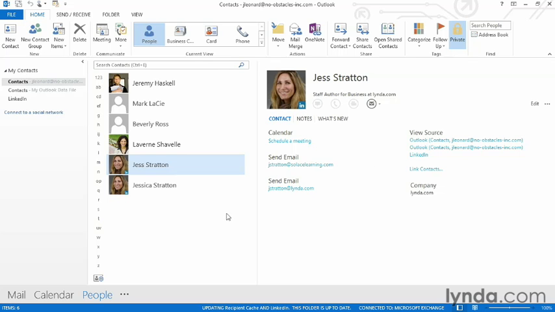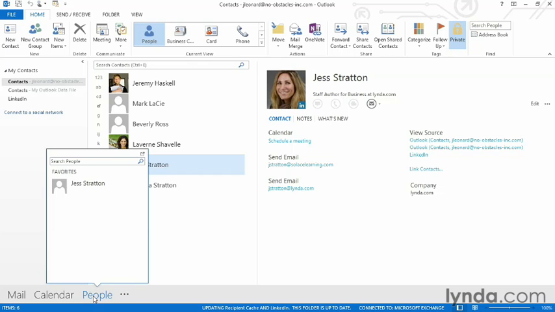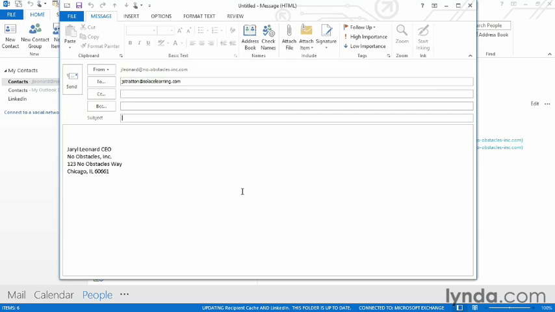There's one more thing I want to show you. If I hover my mouse over the People view, I get a list of favorites that I can pull up. From here, I can highlight their name, and if they have an email address, I can choose the email envelope and very quickly pop off a new email to that person.